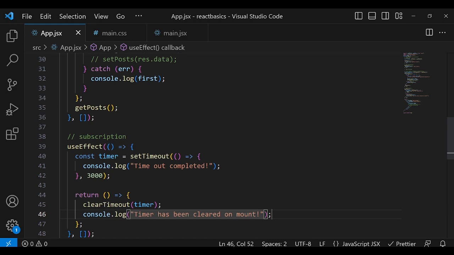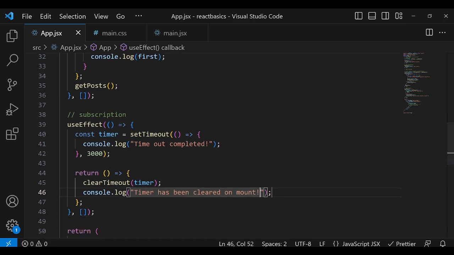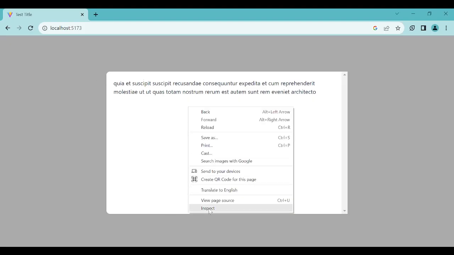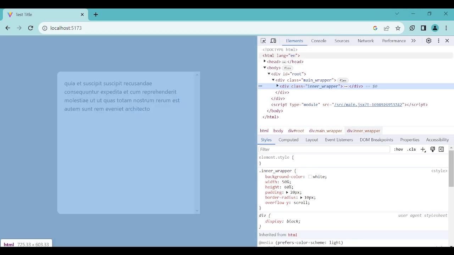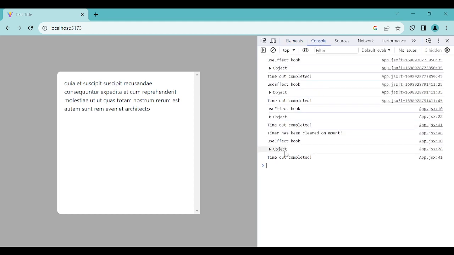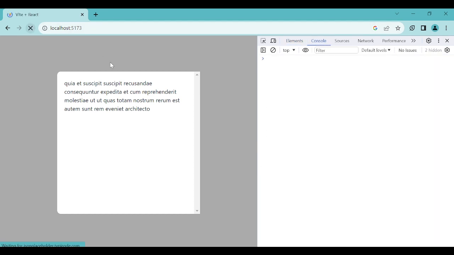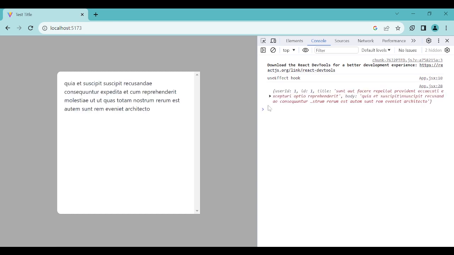So let's proceed and check it out. Let's come here and right click, inspect, to be able to see our console. Let's refresh. As you can see, our timeout completed successfully after 3 seconds. So you realize there is nothing to worry us because there is no memory leak, there is nothing that is running after the component has unmounted.